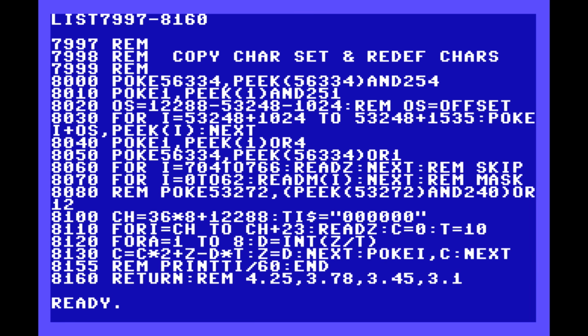And line 8060 skips past the sprite shape data for our car, since the routine at line 7000 already reads this data and pokes it to memory. We do this so we could get to the mask data, which is read into the M array in line 8070. Line 8080 has a poke that I've rimmed out. I just put it in there so I could watch my redefined character shapes as they're being poked to memory.